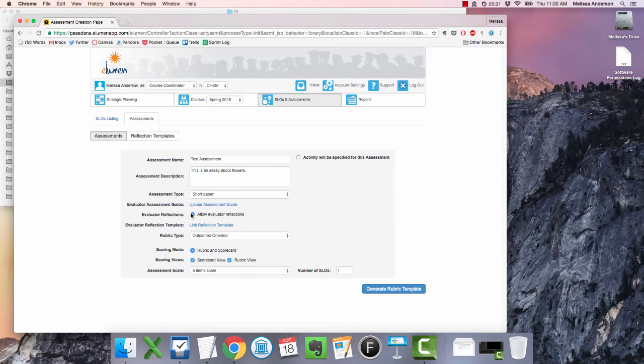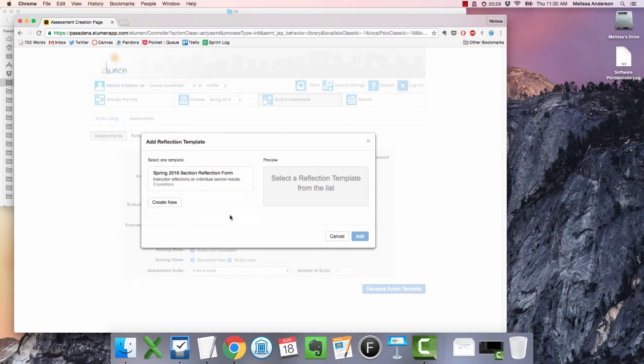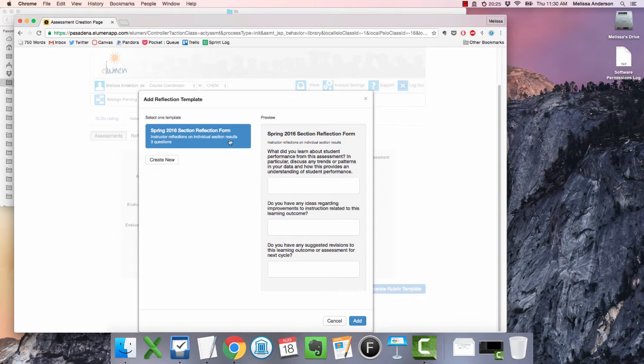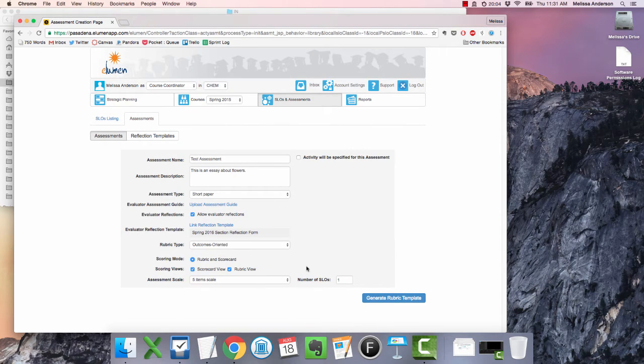So we're going to check this option. What this allows us to do is to link what are called reflection templates. They're just sets of questions. Here I've got one that I can choose from. Sometimes there'll be more than one. And I can add these 3 questions to the end of the assessment. After faculty have put in their results, they can answer these questions. This is really what you want to collect, because this is where the data starts to take on meaning and context. So be sure that you add this reflection template to your assessment.